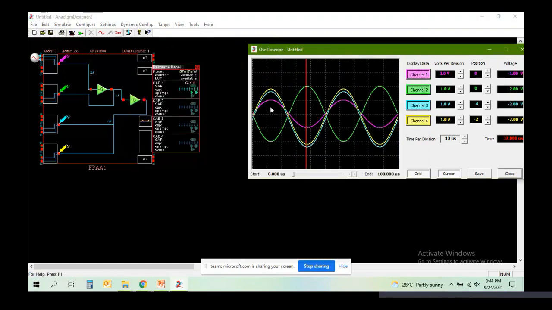Does it mean beyond 3.3 it will be clamped? Yes. If it goes more than 3.3 volt, it will start to saturate. Beyond 3.3, the output will saturate. Okay.